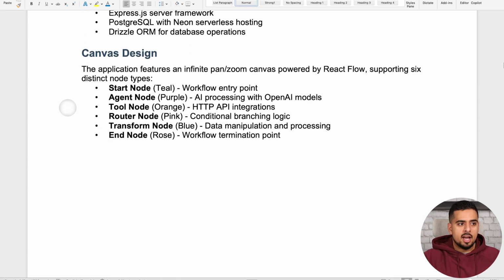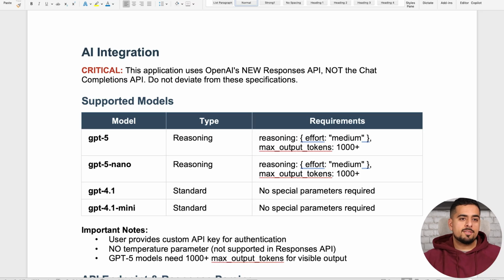This is the canvas design where you have the start node, agent node, tool node, router node, transform, and an end node, each one with a different color and a different role. Now this part is really important to include, especially if you want to use newer frontier models like GPT-5, GPT-5 Nano, as well as 4.1 mini. Both of those APIs have slightly different parameters. One has reasoning effort, one has temperature. So if you want to go down the route of integrating language models like this, you want to provide all the clues necessary for Replit to know exactly what it's dealing with.